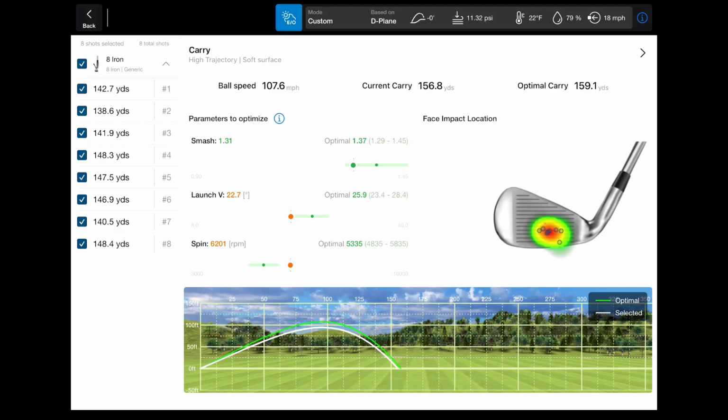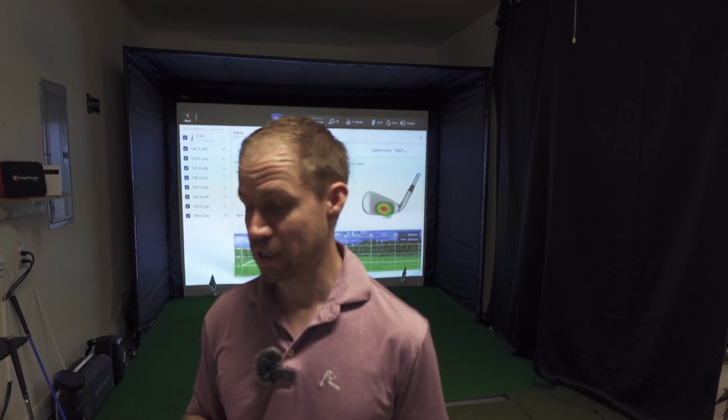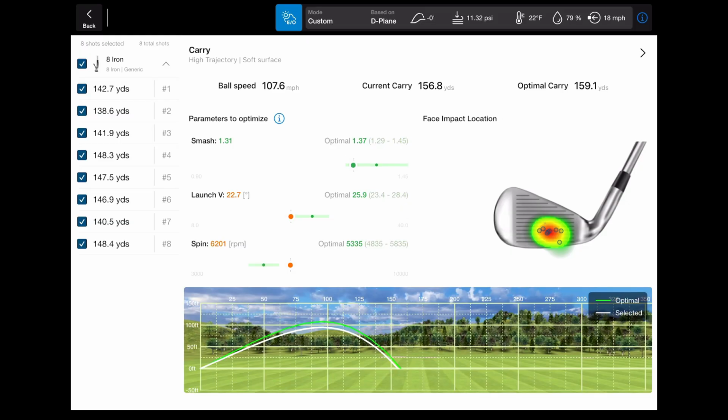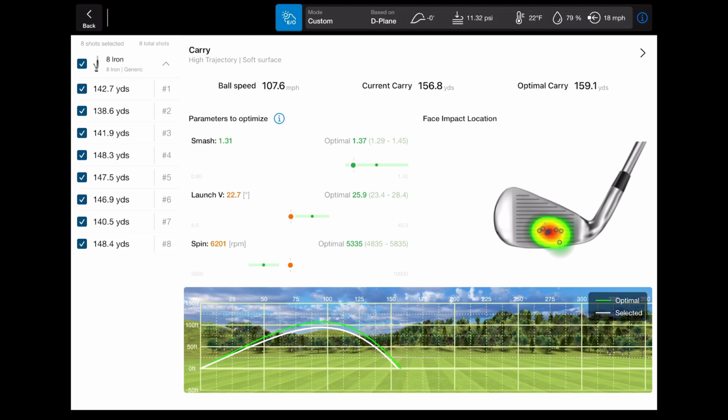You can see the heat map from my face impact location, and then you've got smash factor, launch angle, and spin. And these are giving me optimal ranges, and it's showing me the average from all the shots that I just hit. You can see my smash of 1.31 is just at the bottom of optimal. My launch angle is 22.7, and that's just under the optimal range. I need to get that to at least 23.4, and my spin is 6201. That's actually on the high end.